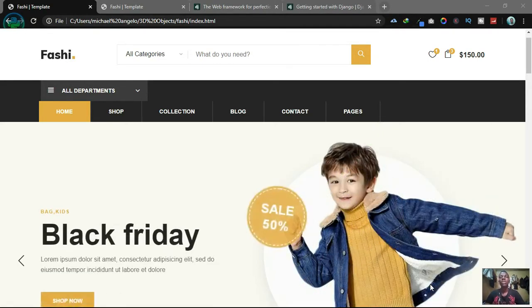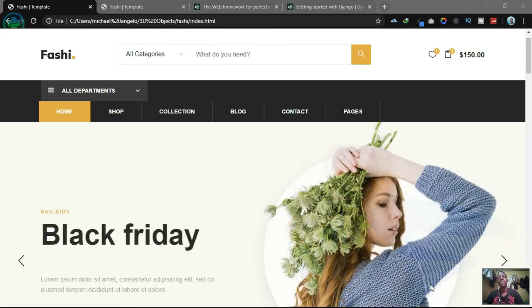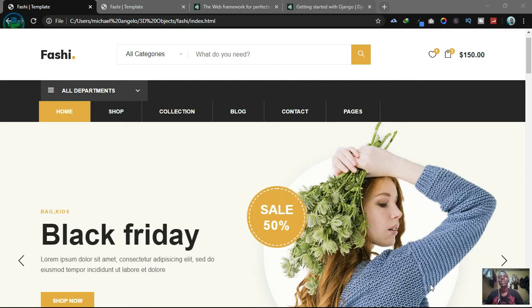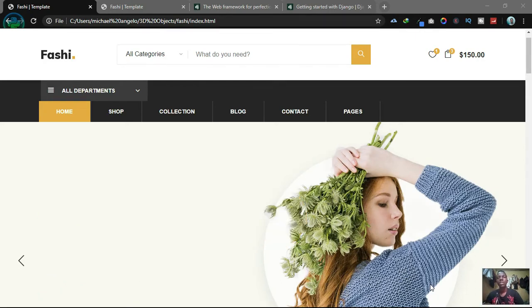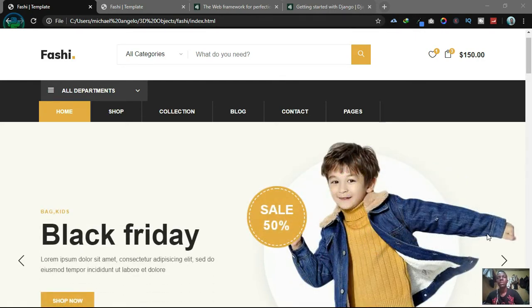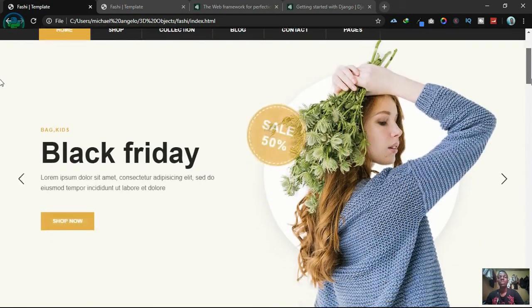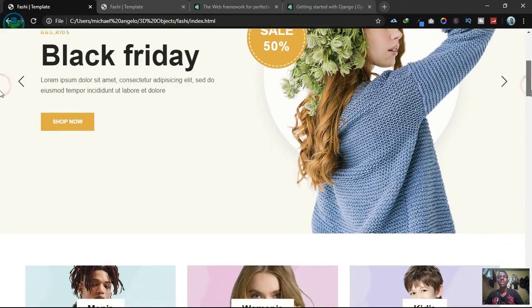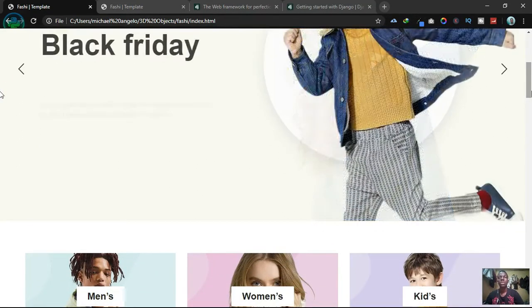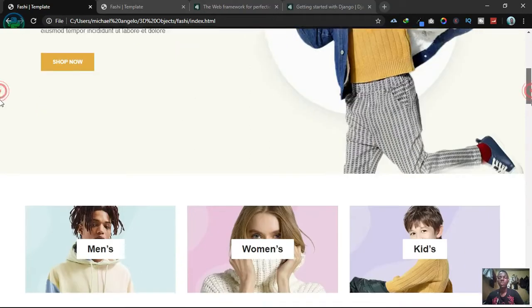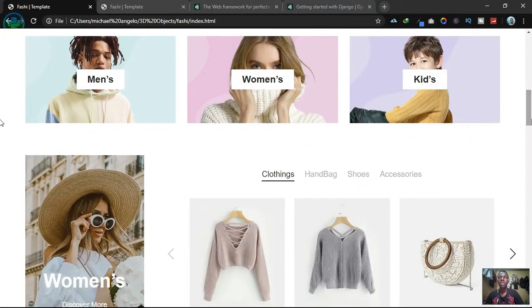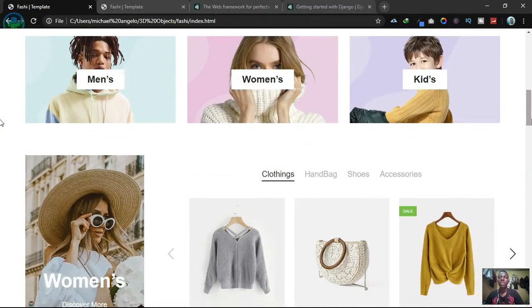Today we're going to be discussing Django, which is a Python web framework for building responsive web applications. We're going to be modifying this template that's gotten from colorlib. We're going to be working our way up. The link to get this template will be in the description. This is just a static template that we're going to be modifying using Django.